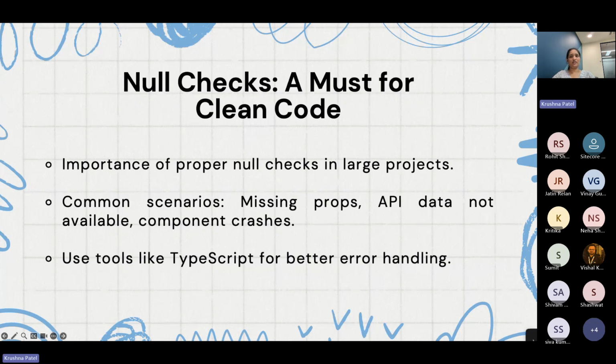So what next is null check. It is last but not the least, because one small null check will impact a large project. If I miss one small null check for a particular scenario, it might break the whole component, the whole page, or it may give us an error at build time as well. It can fail our deployment as well. So what exactly is a null check?